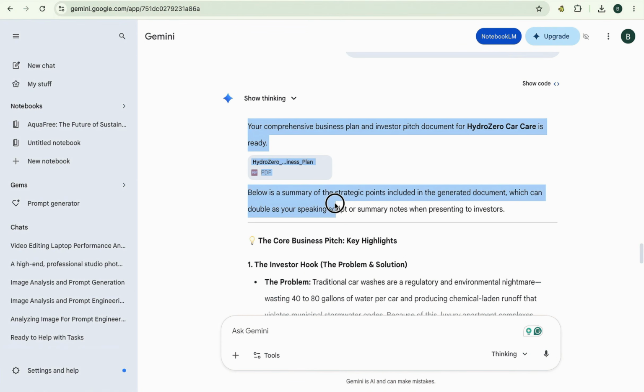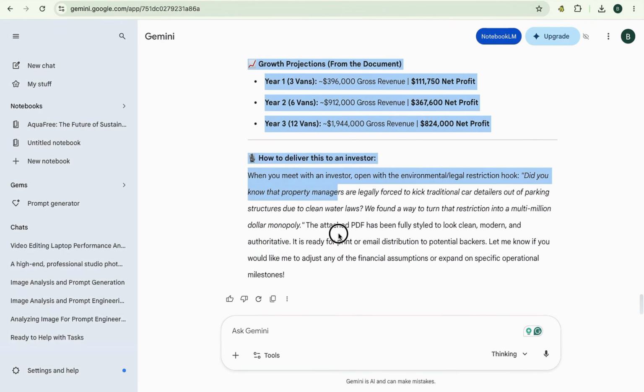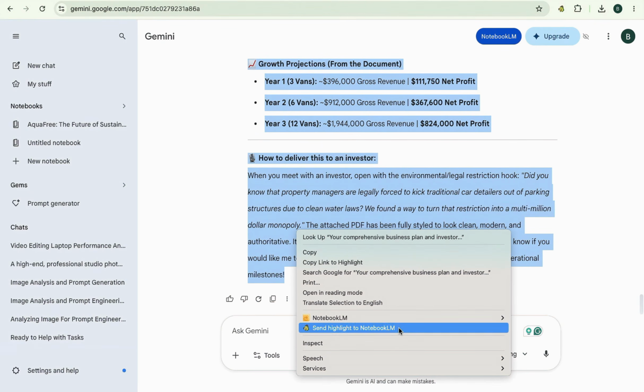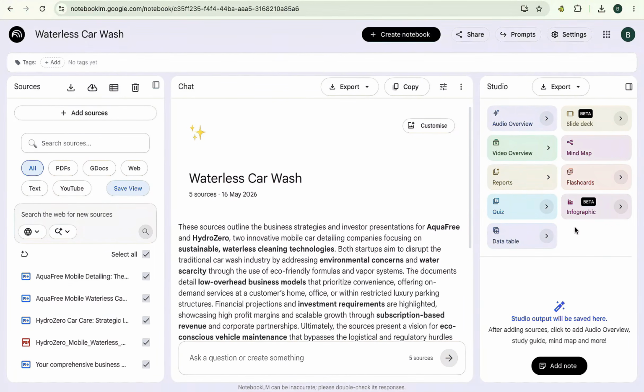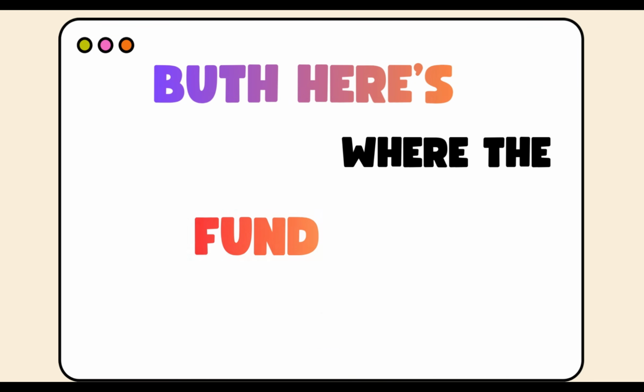And then I'll also go ahead and select all the ideas I generated from Gemini. Right-click and add those as a source too. So now everything is in one notebook: my Claude brainstorm, my Gemini ideas, and my PDF report. That's a solid foundation. But here's where the fun begins.